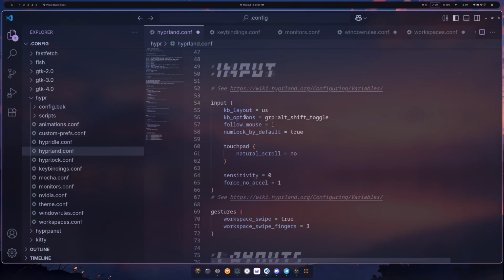In this section, we do have a bunch of different things that you can do. If you have a laptop, this is where you can say if you want to be able to scroll with your touchpad on the laptop, and also your keyboard layout and configuration. I also added this, which was not in mine by default, because I like to have my num lock on. So I did add this line, num lock by default equals true.